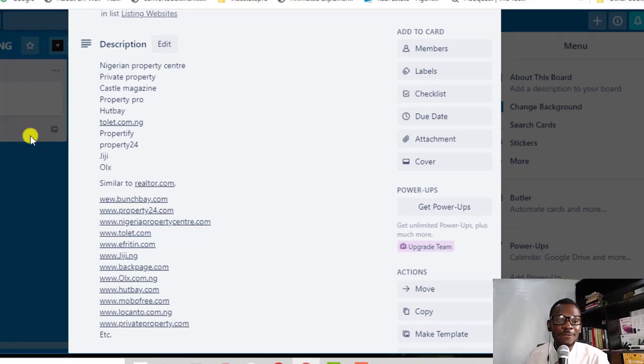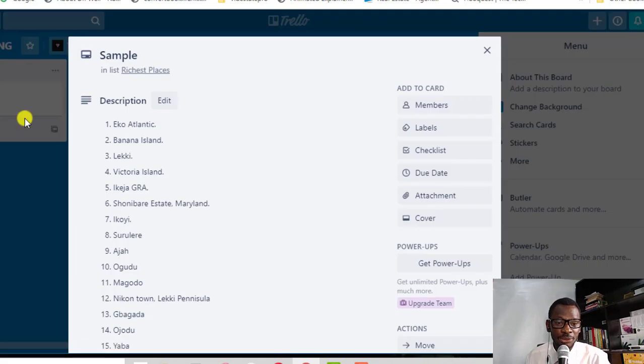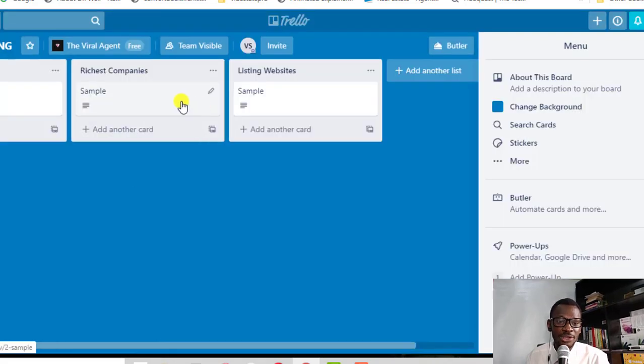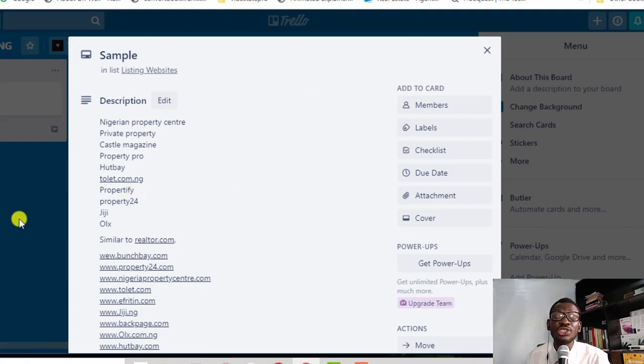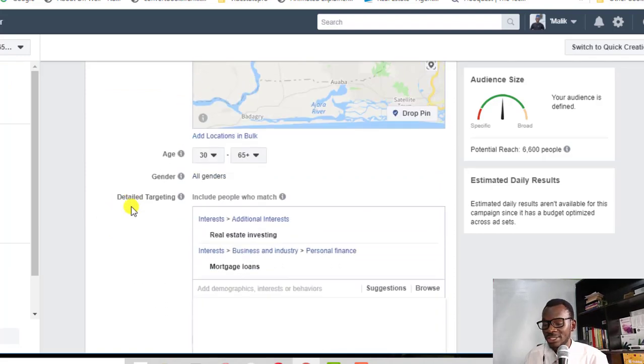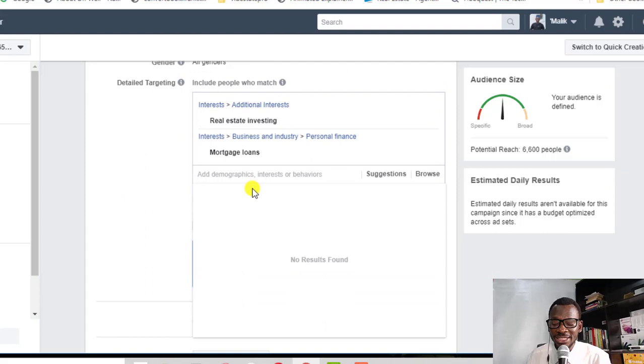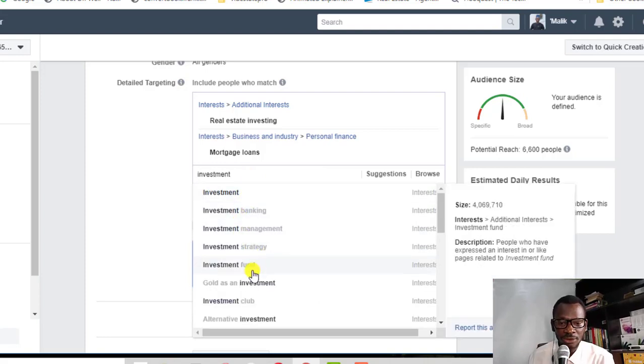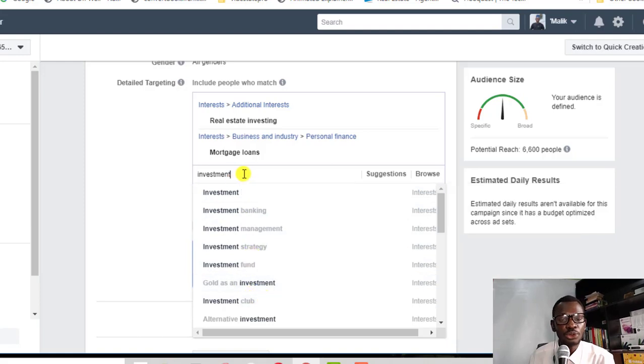So place your ads in front of people who live in the richest places, who work in the richest companies, who visit websites related to purchasing property. You type in there and click so that this ad eventually shows to these people. You could use interest-based keywords like real estate, property, mortgage, investment. So investing or investment, people interested in investment funds, or gold as investment, or people in an investment club. So you click those.